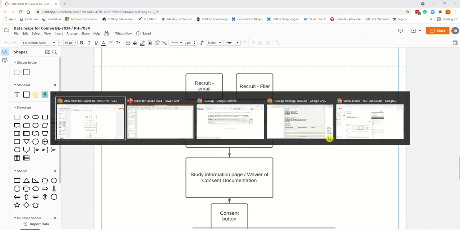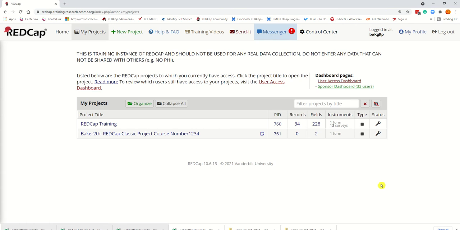The first thing that we need to do is open up REDCap. We need to head to the My Projects page. Then we need to hit New Project.